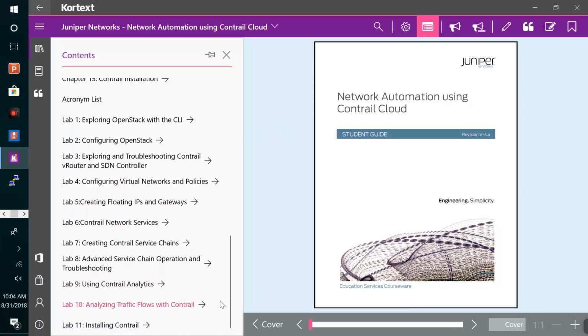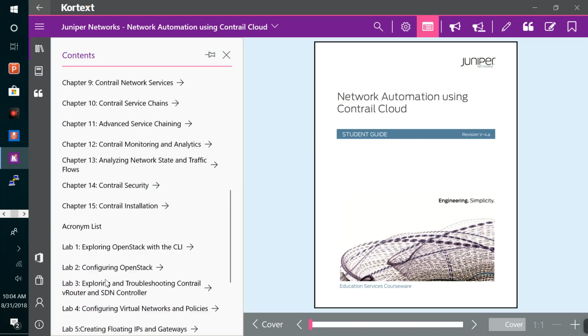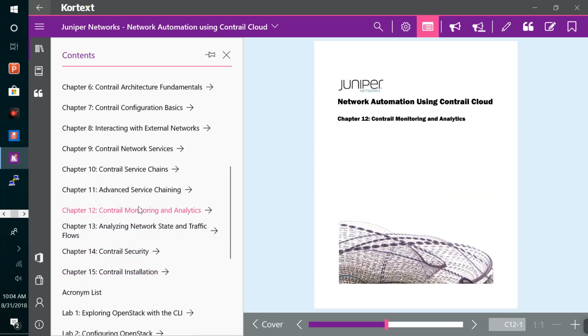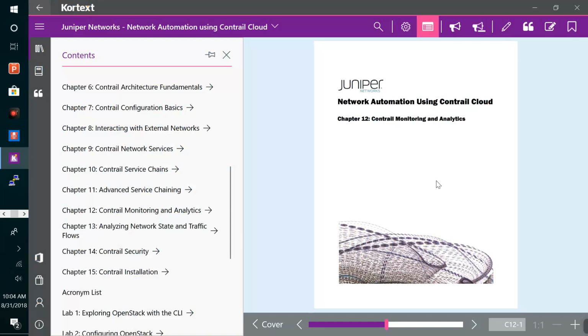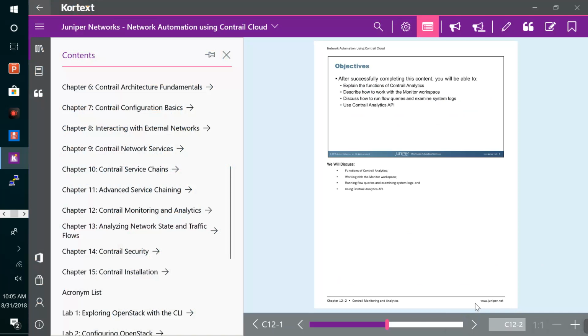All right, so in chapter 12, control monitoring and analytics. In this chapter, we are going to explain the function of control analytics and describe how to work with the monitor workspace. Discuss how to run flow queries and examine system logs. Use the control analytics API. Right, so first, analytics overview.